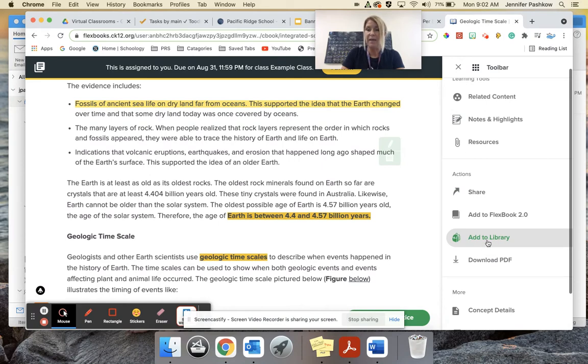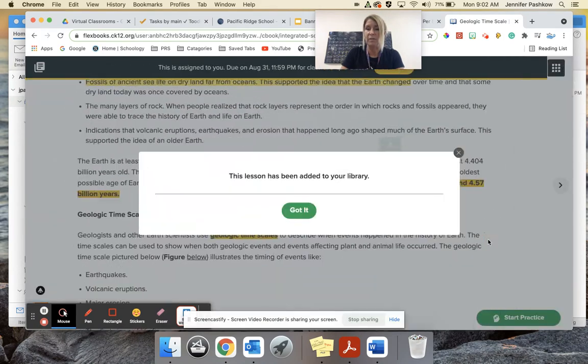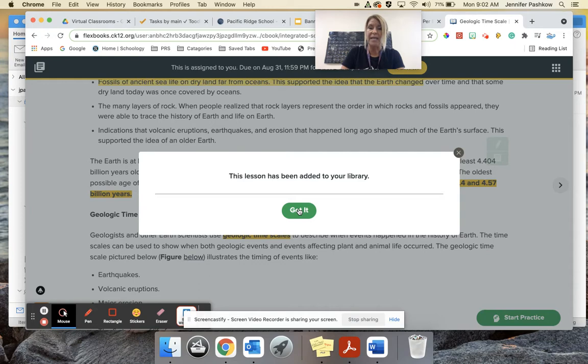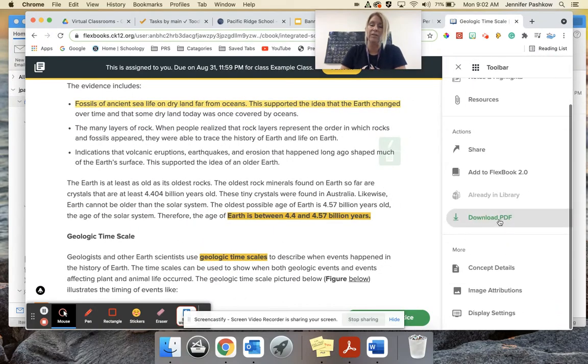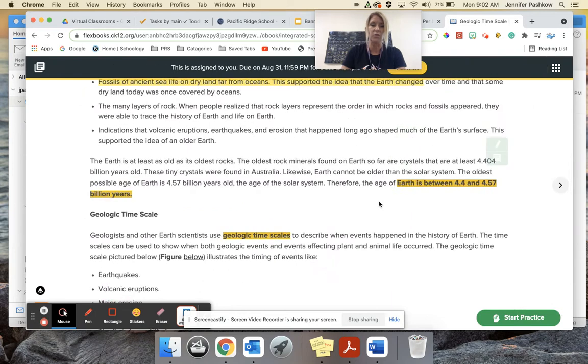Lastly, I highly recommend that you click this add to library option so that it adds the textbook to your library. And I'll show you why that will be important in just a second. Okay, so the toolbar gives you access to a bunch of things. If you wanted to download a paper copy for yourself or a PDF copy, you could do that here as well. Okay, other things that you should know.